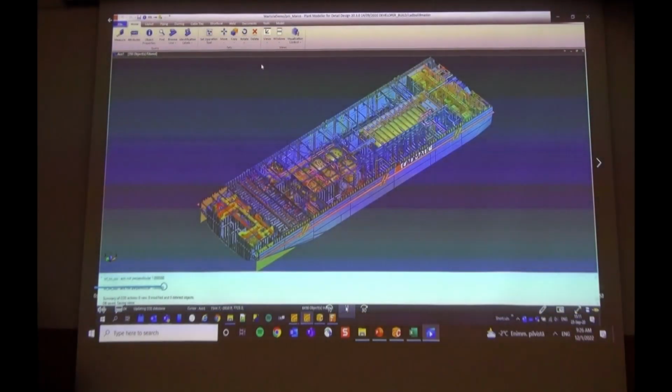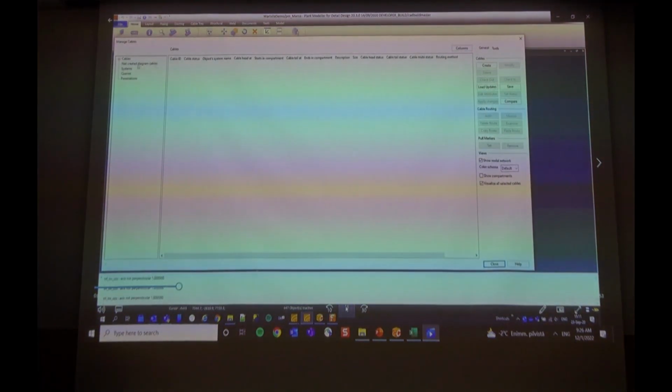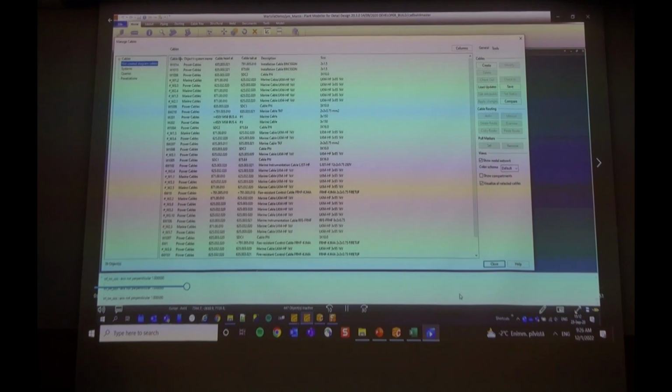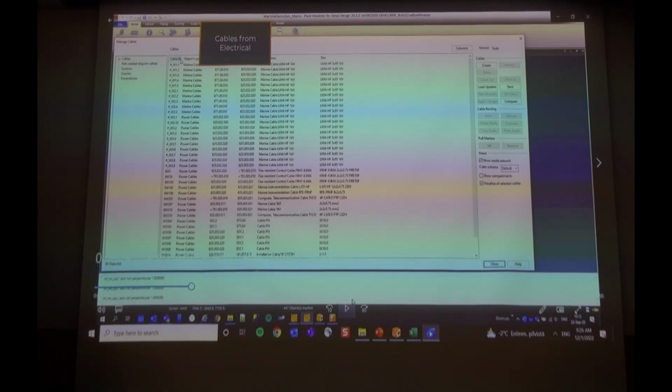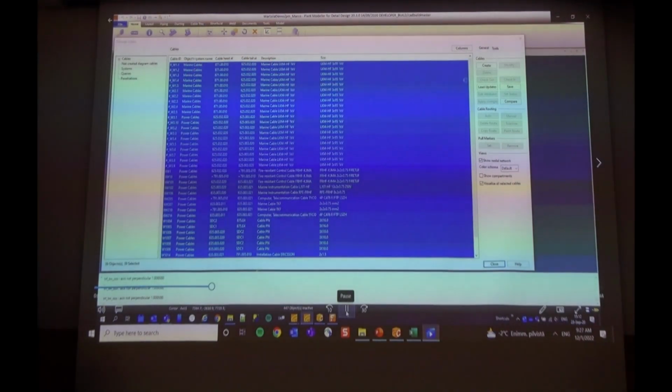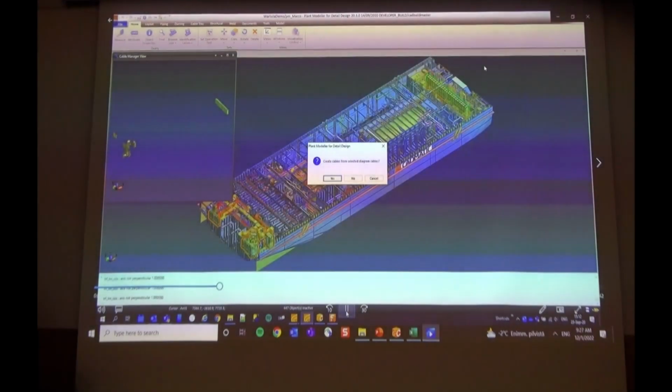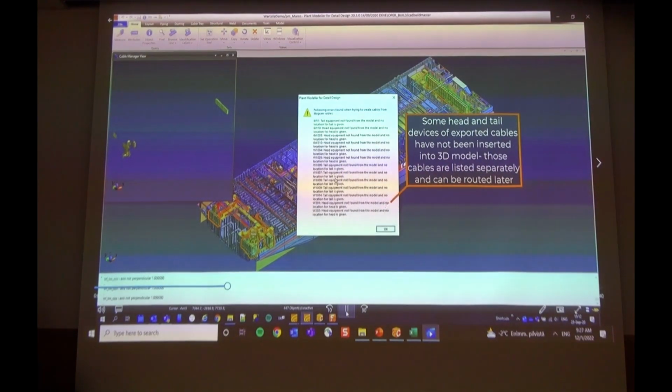Now the data is already sent and we come to the cable router. First we need to create the cables on the cable router side. So we find the exported cables in the cable router and we do the routing. So we know where the cable goes, which route, and we get the length information, the fill ratio, and other related information. So we select all cables and we create them to the model first.